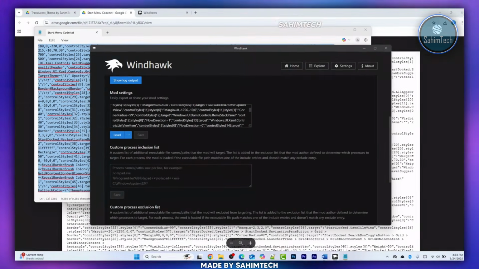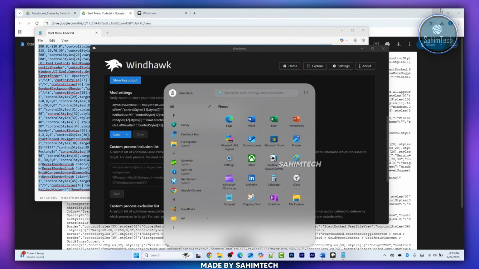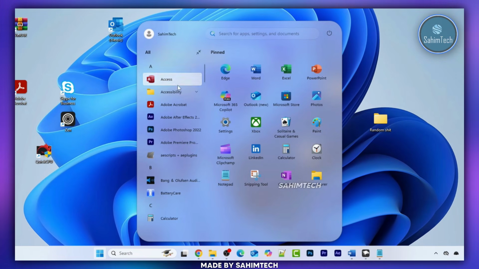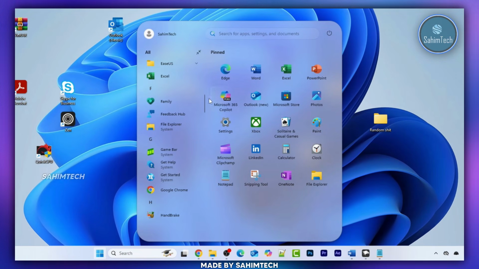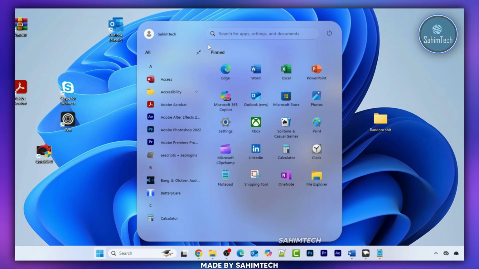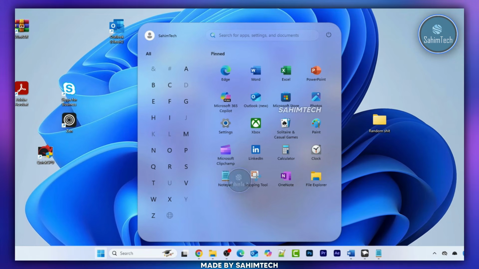Once you're done with that, if you open up your start menu, as you can see, your start menu has completely changed its look. If you minimize everything, as you can see, if I open up the start menu, it's got this new translucent effect, and the complete design has changed, and it looks a lot better than the previous old one. If I click on this button, as you can see, we have a whole different UI over here.